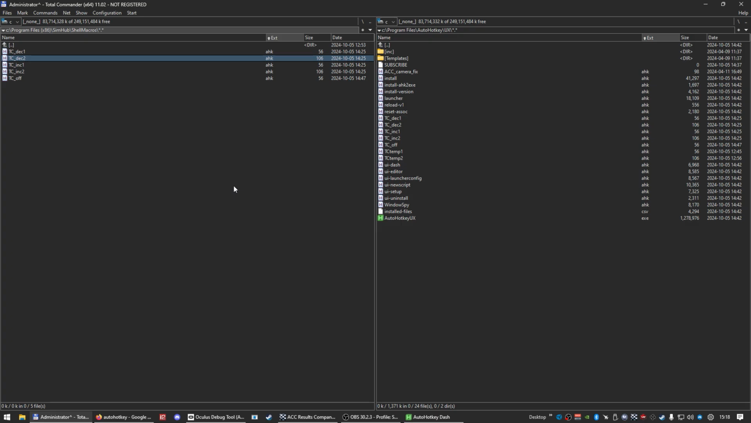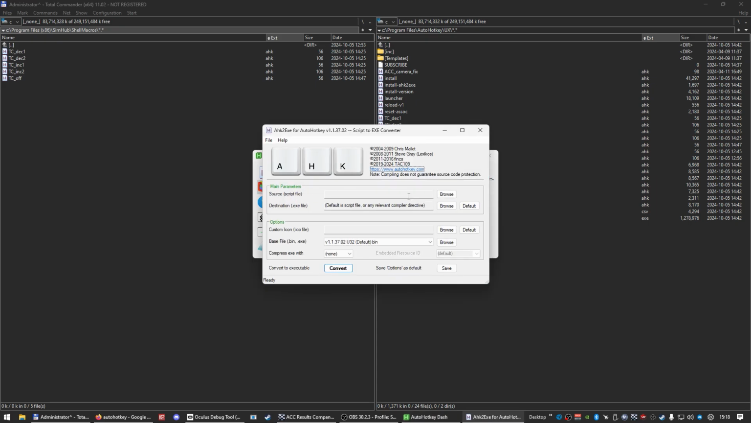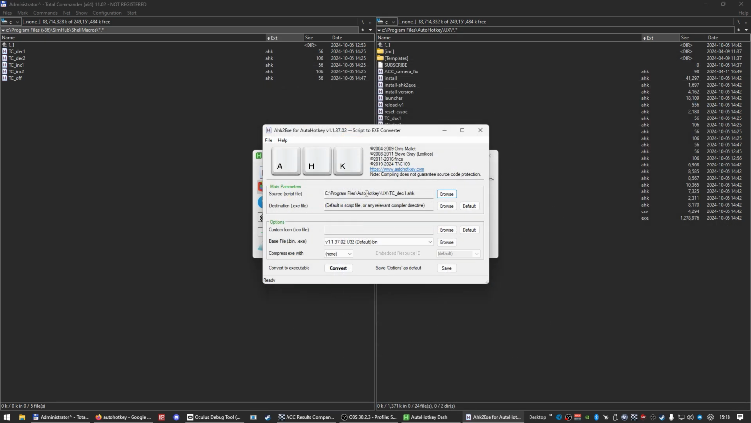If you want to compile your AutoHotkey into an exe, you want the AutoHotkey dash, just press compile, browse. You should put your scripts here. Basically, the AutoHotkey's default folder, select the one and compile it or convert it. It makes an exe. I will do it for all five.